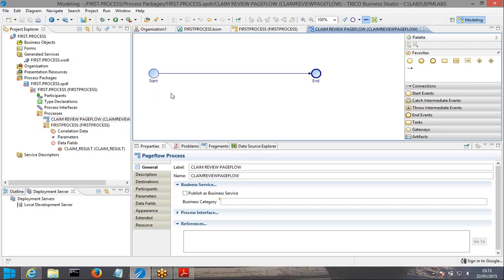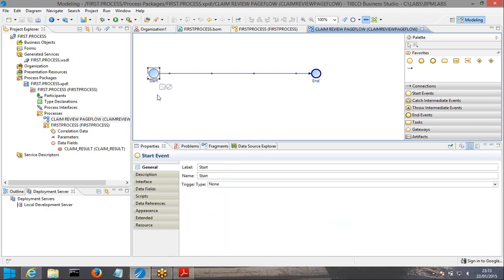Okay, so we need to display request data as well as the result data. So that's why, go to start and then specify.